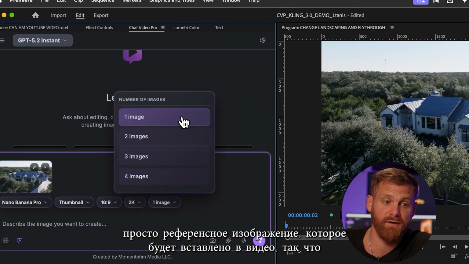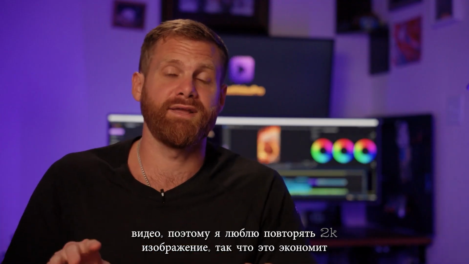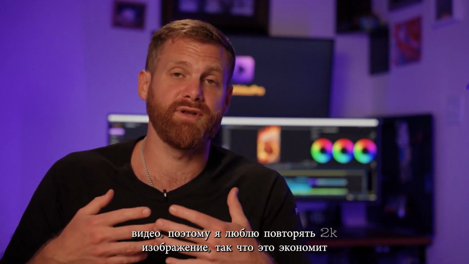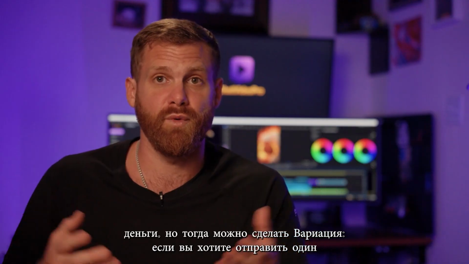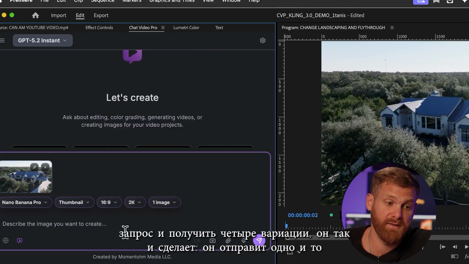But then you can also do a variation. If you want to send one prompt and get 4 variations back, it will do that. It'll send the same image with 4 different variant prompts, and it'll give you back 4 different options to choose from, if you want to wide shotgun spread it. But for me, I'm just going to do one image because it's pretty good 99% of the time.